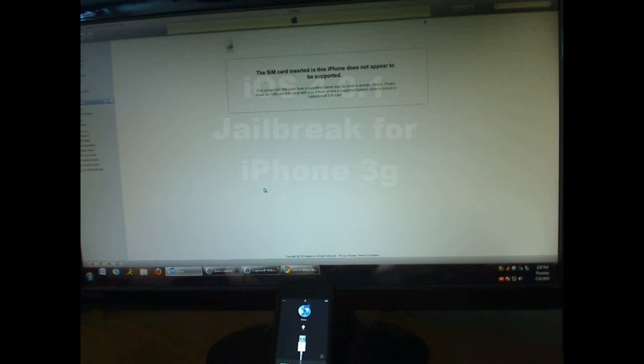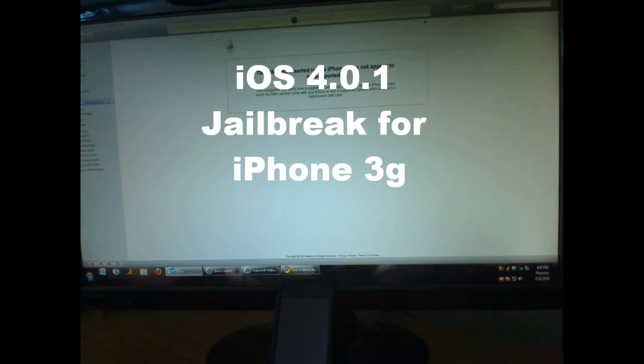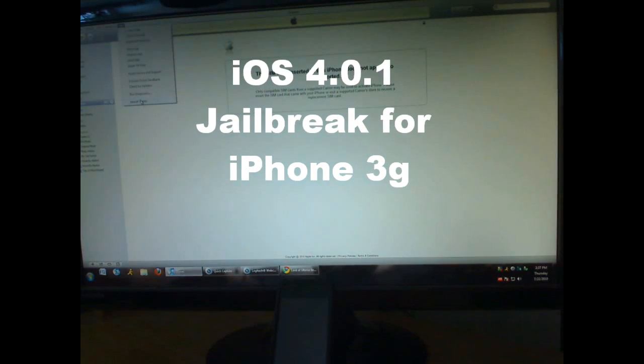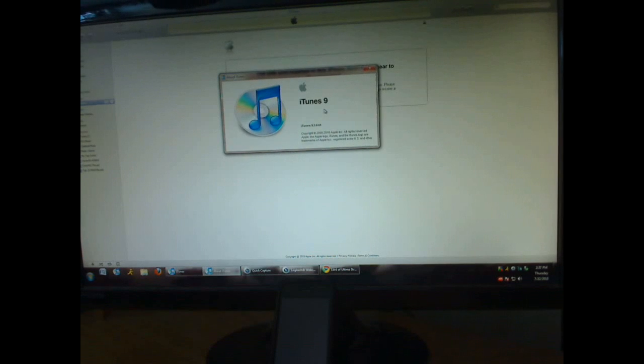Okay, this is a video on how to jailbreak the iPhone 3G using iTunes 9.2, as you can see there, using Redsnow 0.9.5. I have a T-Mobile SIM card, which is why it's not showing up.